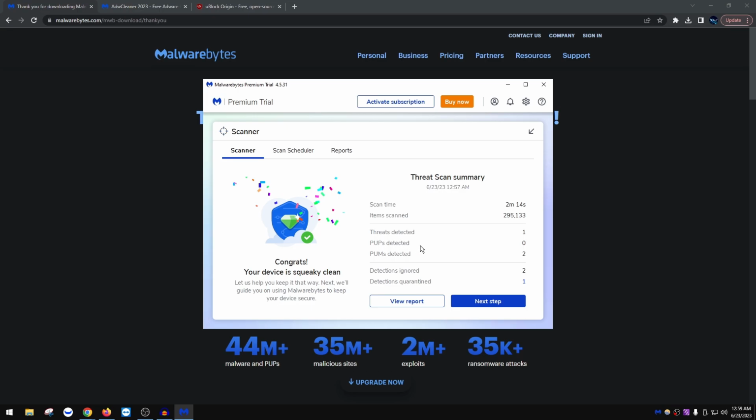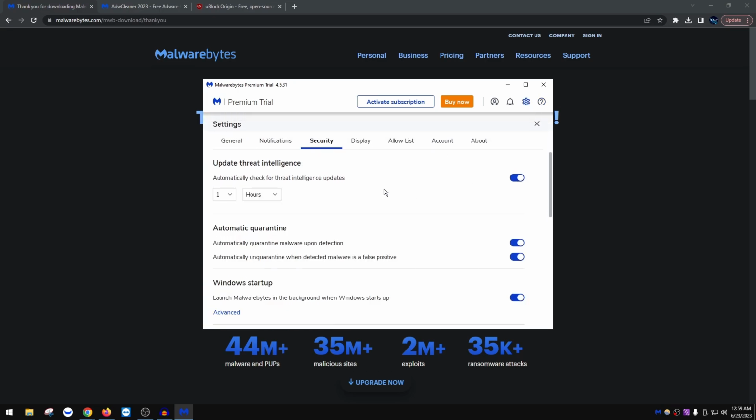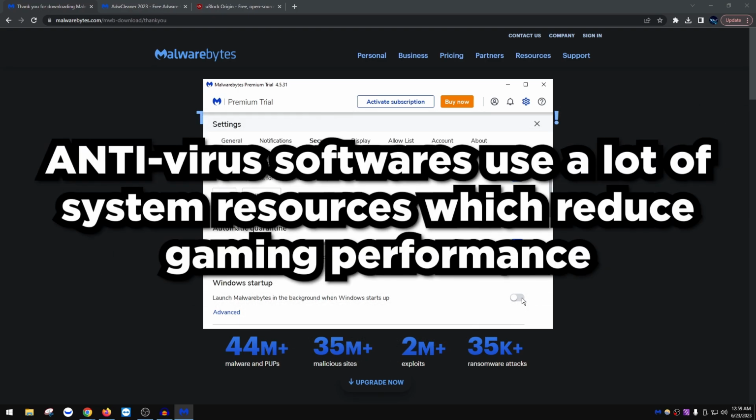Now you want to press the gear icon on the top right and go to the security tab. You want to make sure Windows startup is turned off, because stuff like Malwarebytes and any antivirus is going to use way more CPU resources and RAM than you want it to use, and it's going to lower your FPS in game. So make sure you have this turned off. I know some antivirus have game mode or whatever. That's cope, just still exit out of it. And that's pretty much it for Malwarebytes and AdwCleaner.